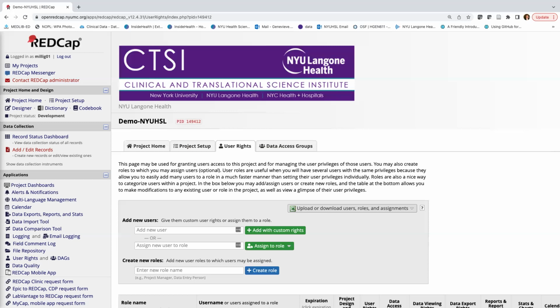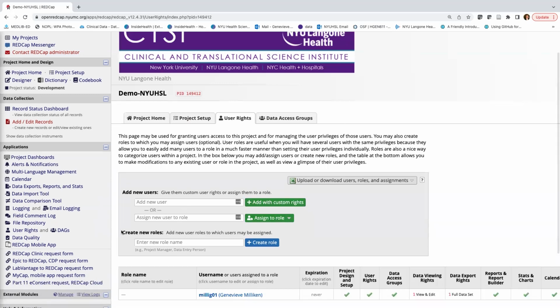So in REDCap, there are actually two main ways to add a user to a project. The first one is to add a new user and then add a custom right for that person. The second way is to create a role and then assign a person a particular role. So you may have several people in an assigned role, such as a data entry person. In that case, it may be helpful to add a role, set those user rights, and then assign people to that role as necessary. So with that said, I'm going to go ahead and start with the first option, and that is to add a new user and set custom rights.